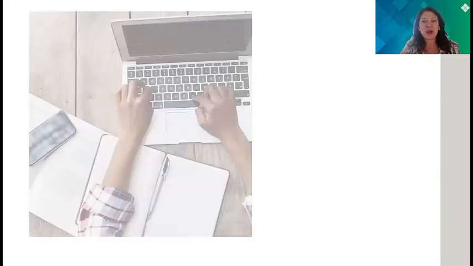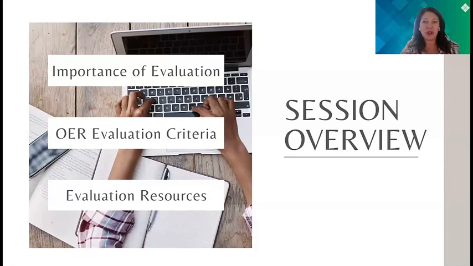Just to give a brief overview, first we're going to do a brief recap of what we've discussed in the last two sessions. Then we're going to dive into the importance of evaluation and why it matters and how it impacts the learning experience. We're also going to take a look at specific OER evaluation criteria so that you know what you're looking for when you assess the quality of your resources. And then finally, we're going to introduce some evaluation tools that we have, such as checklists and rubrics to help you evaluate these resources that you select.